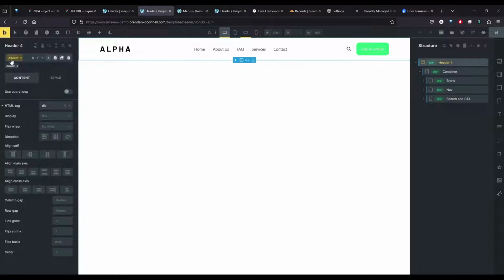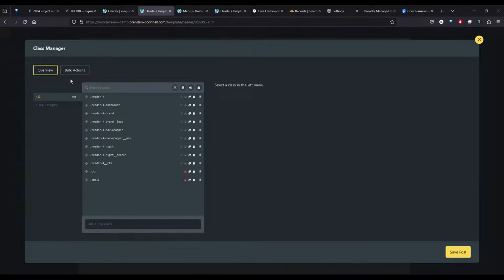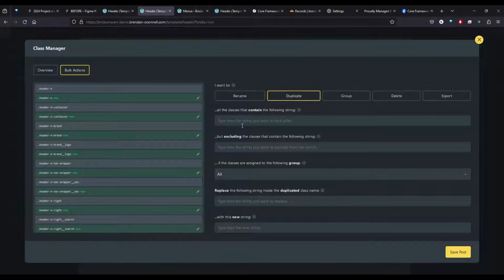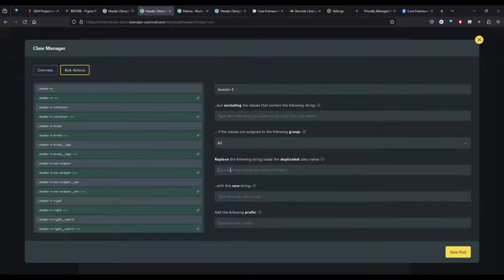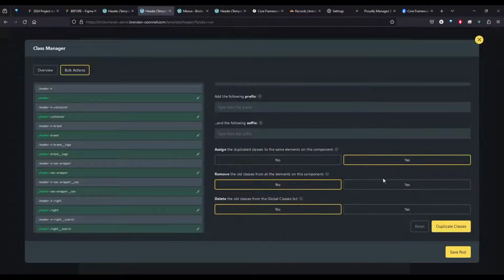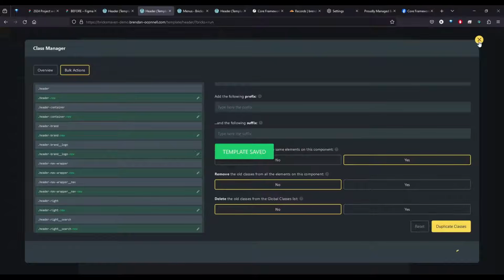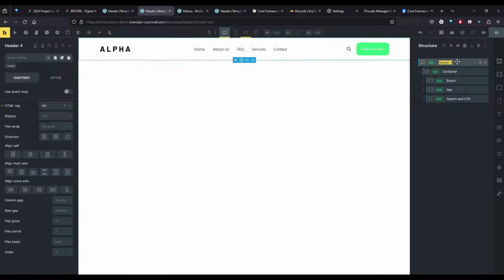What do we have here? We've got header 4. Let's rename these. Let's go to our component class manager, bulk actions, duplicate. This is called header 4. We want to find all those classes, replace header 4 with just header. That adds an extra dash. Interesting. You could add a prefix here. You could add a suffix if you'd like. We're going to remove the old classes. We're going to assign all these duplicated classes to the same element. Delete the old classes from the database. Perfect. Save post. Okay. So now we've just got header.